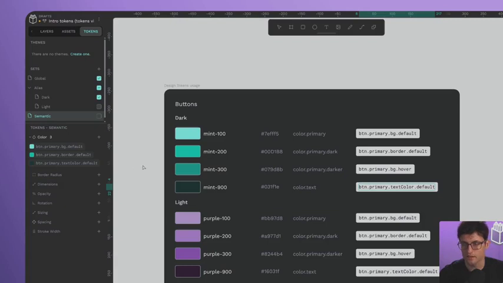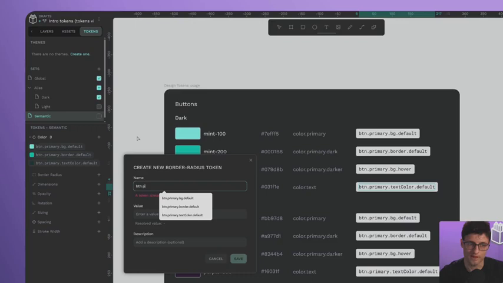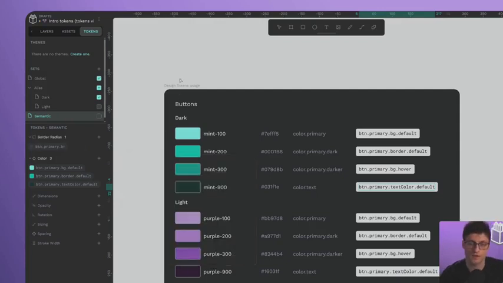Additionally, since I don't have it identified here, but I think we'll need it, we can create another token called, let's say, button primary border radius or something like that, for example, and it will have the dimension of border radius median, which I believe was 8. Yeah, exactly. Okay, perfect. Now I have my button primary border radius and the 3 colors in the semantic set.